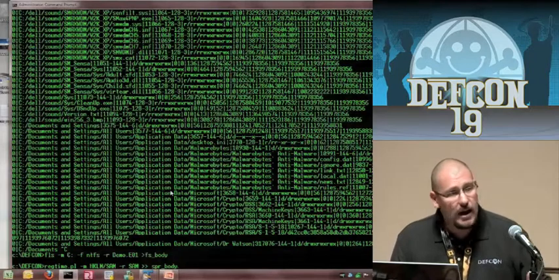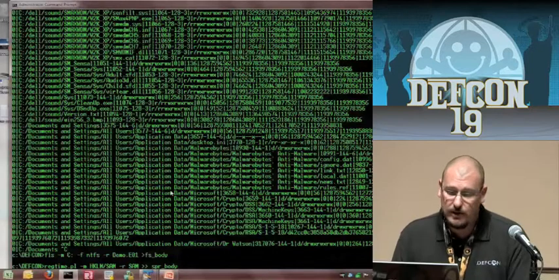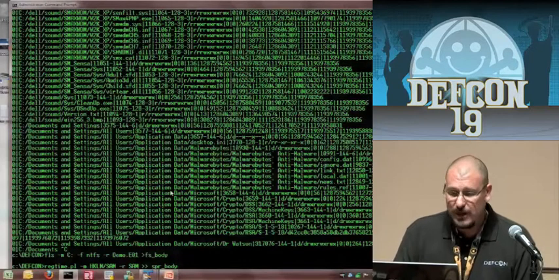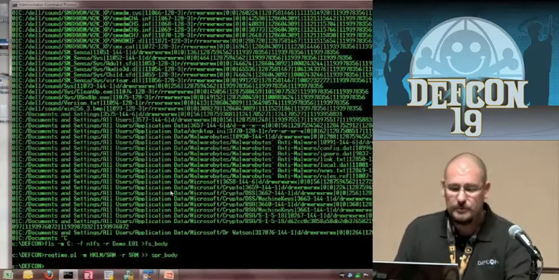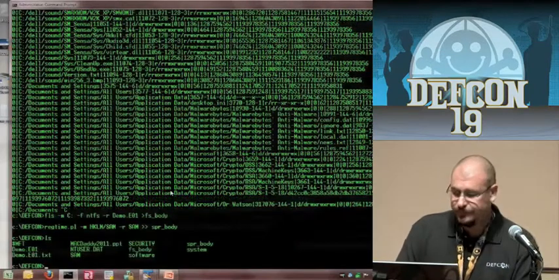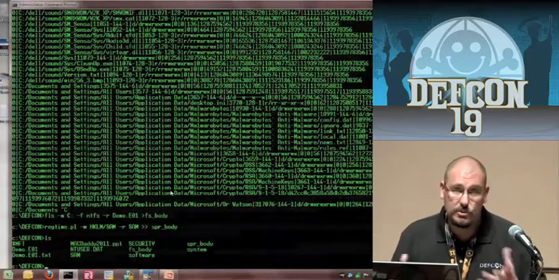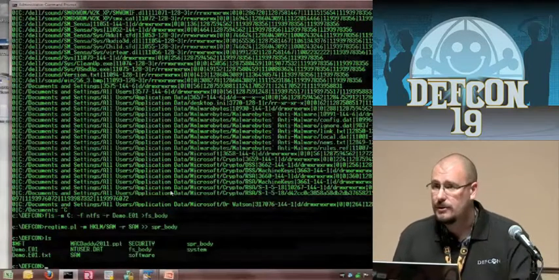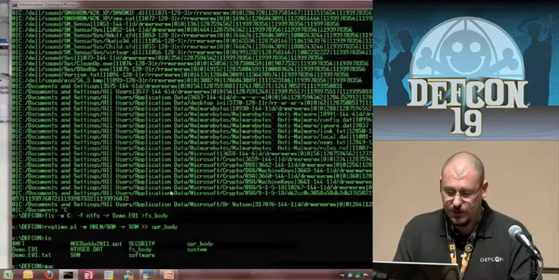regtime.pl -m, name which hive you're going to do, point it at the path for the registry hive, dump it out to a super body, and notice I've got the two greater thans there, right? So we're going to append. So there you go. Now you've got a super body file right there. Once you've added everything that you want to add to the super body, you just run mactime against it just like you would the regular timeline. And again, this runs very, very quickly.